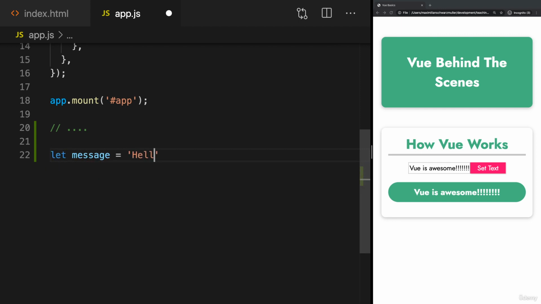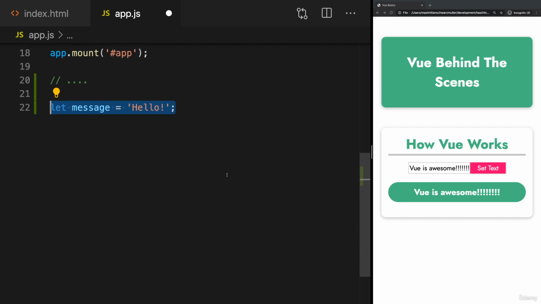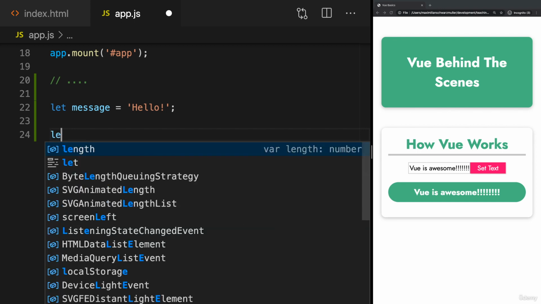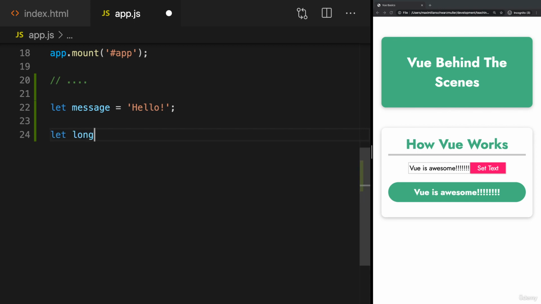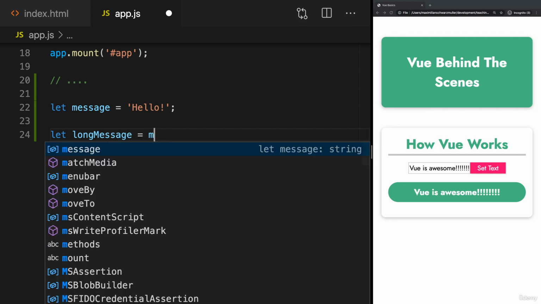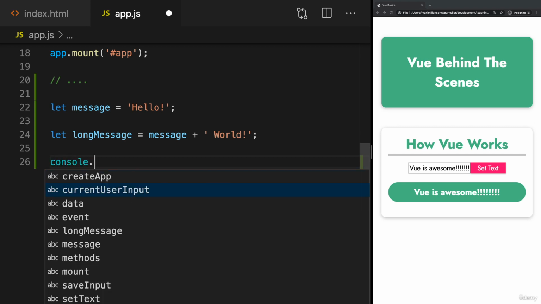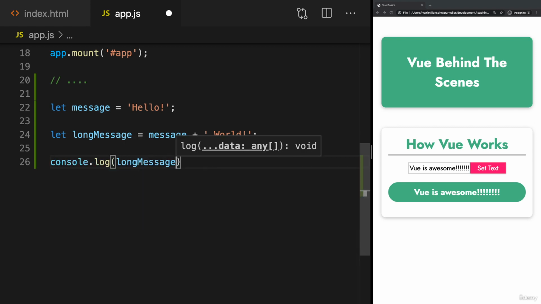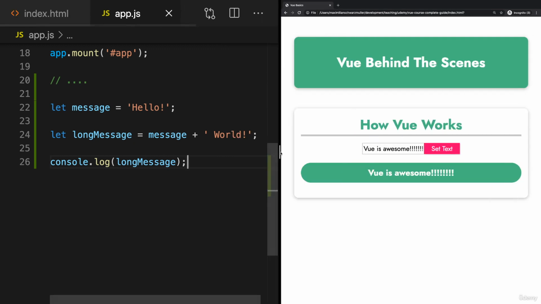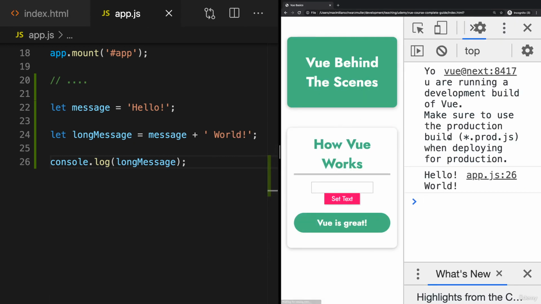We have a variable message where I say hello. So this is a regular JavaScript variable. It has nothing to do with Vue. Now the interesting thing about JavaScript is that if I now have a new long message, which is my old message plus, let's say, world, I can of course console log that here, and we would see hello world. If I save that, open the console, and reload, we see hello world here.